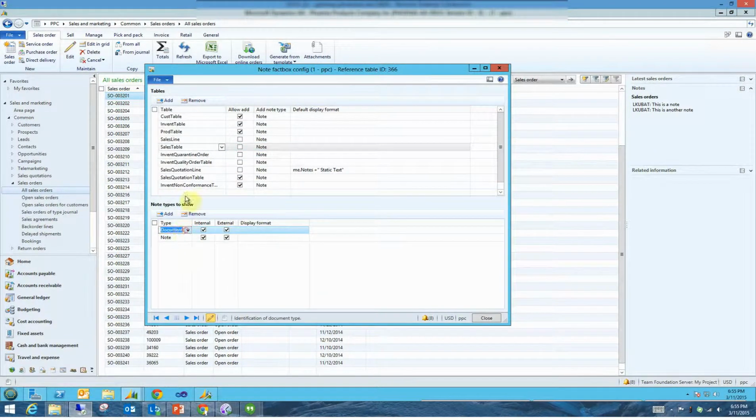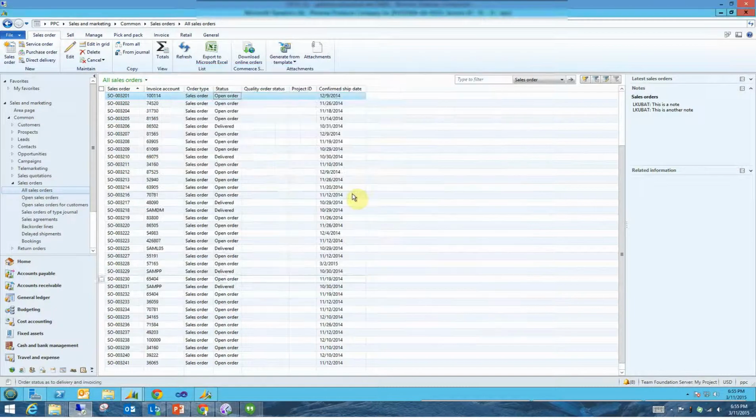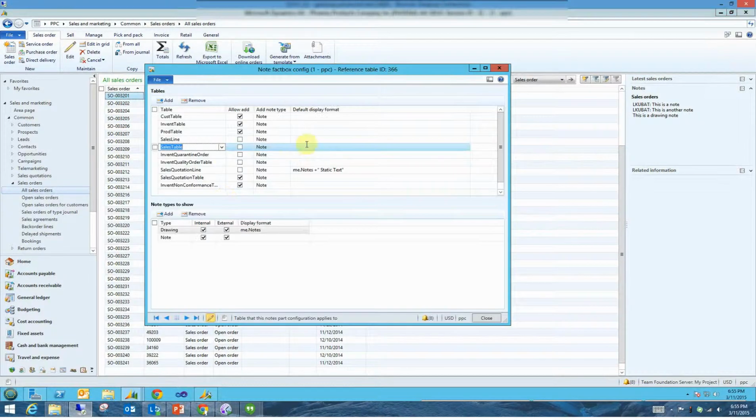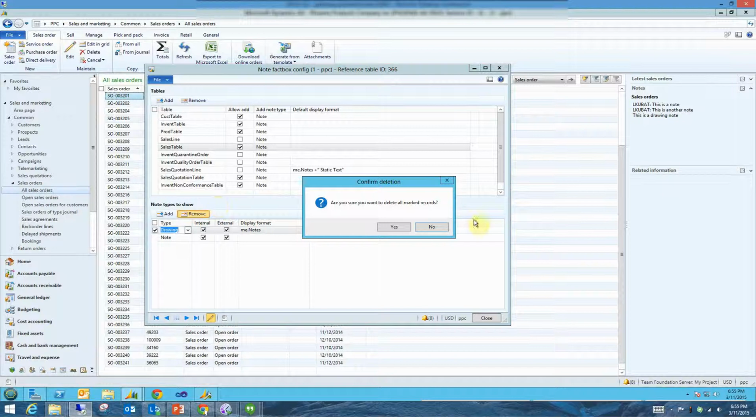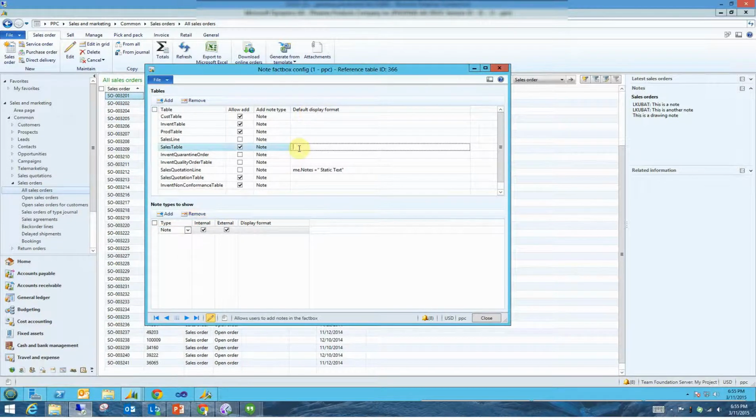If I went in here and configured the sales table to also show drawings, and maybe I wanted to show those in a different way, so I'm just going to say me.notes. We'll get into what that configuration is here in a second. Then if I then go and look at this again, we can see that the drawing note is displayed in a slightly different way. So you can actually do some pretty complicated stuff here. You can see before I had the created date time in there, and that is actually from this display format functionality. I'm going to go ahead and delete the drawings. I don't want to see drawing notes.